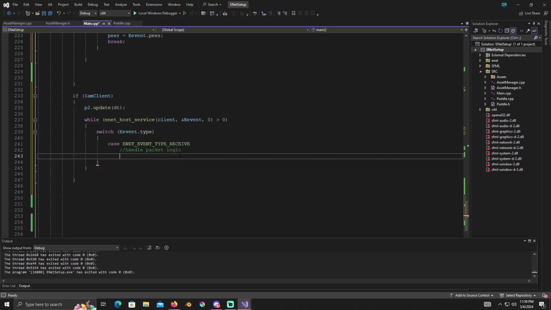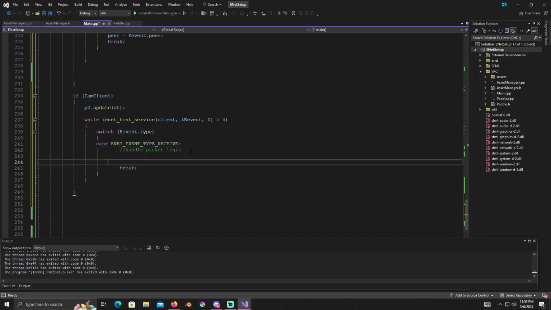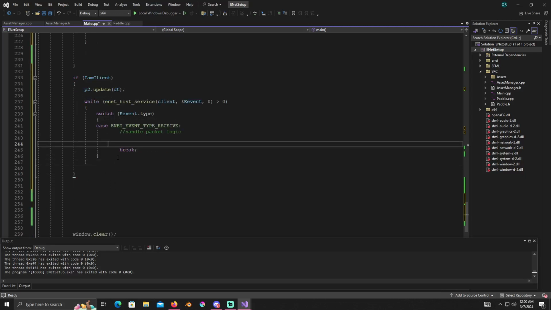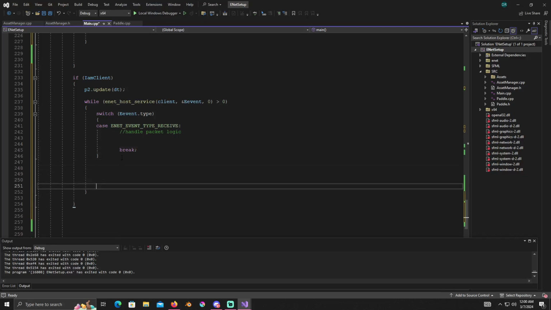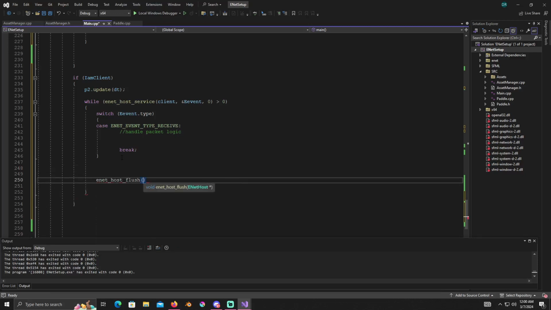Well, since I can't completely close this yet, see if I can put a break in here. Aha, I see the issue. Didn't put a call in here. There we go. Right now, we'll just keep it like this until we get ready to actually send the position. Now, because we'll be wanting to send our packets immediately, we'll do ENet host flush client.